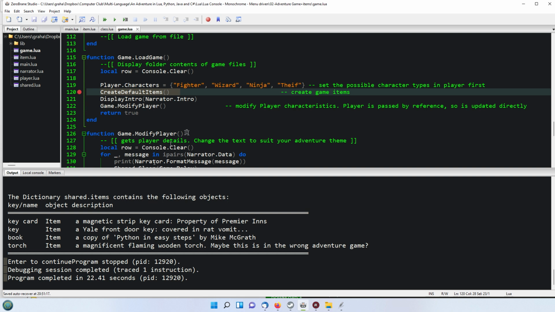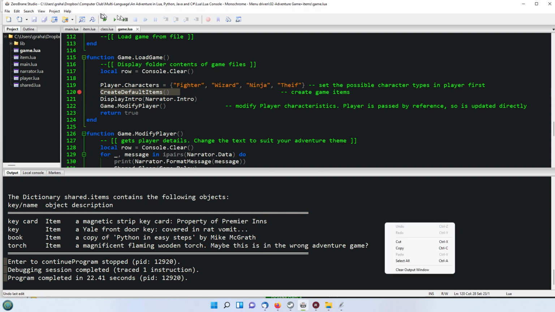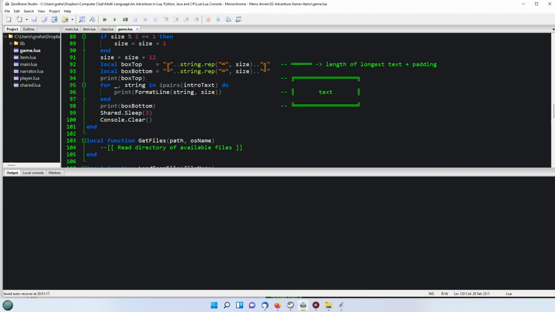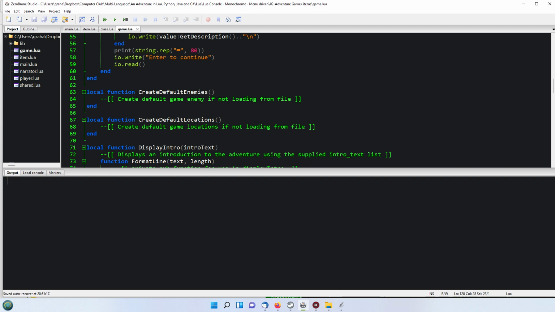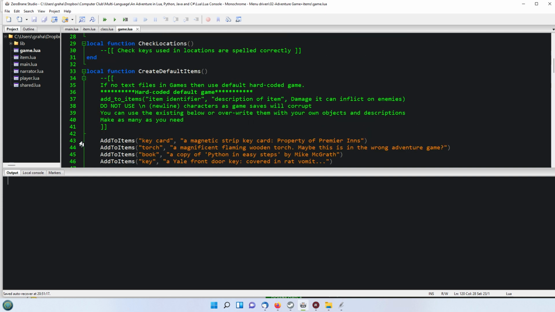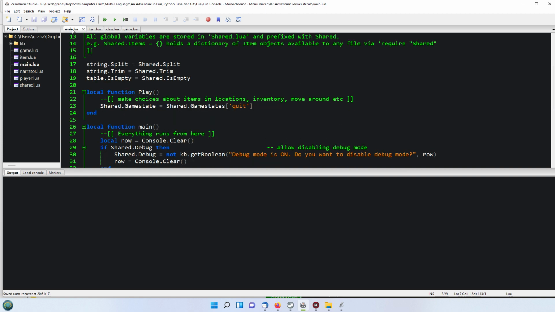Debugging in Lua is a complete pain. Right, so we'll make sure that's all stopped, clear the output window, and then what we'll do is go up to create default items, which is up here, and put a stop sign there. Main, press the start button.